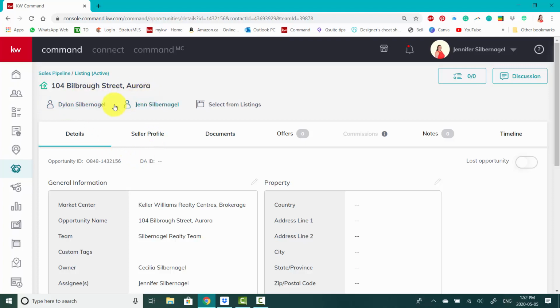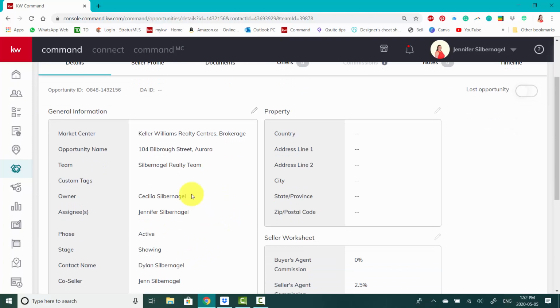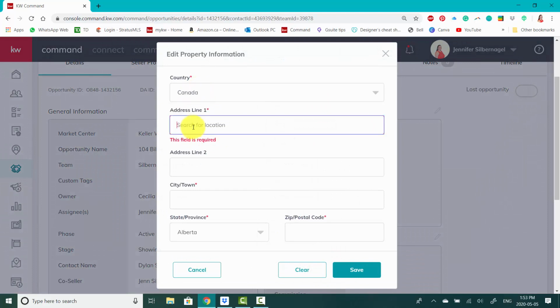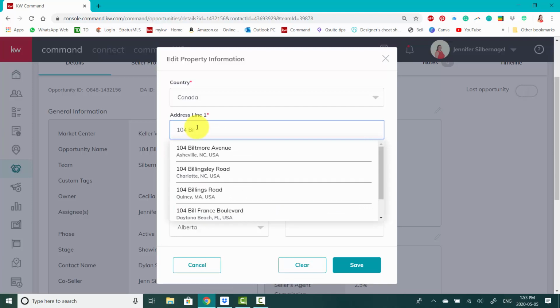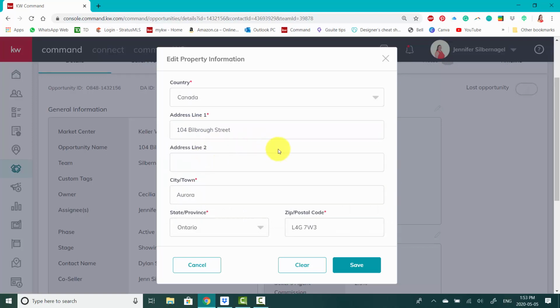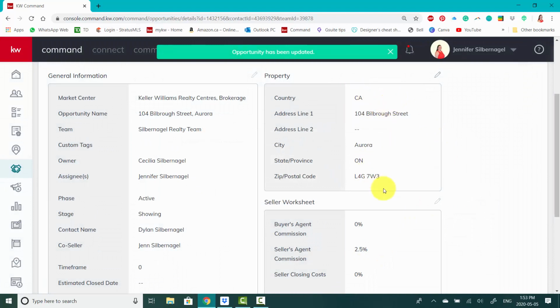Now, you're going to notice we've come back to the same screen that we were in before. So it shows the address, it shows the clients, and it shows the information about the property. What you're going to do is just make sure that everything is completed to the best of your ability. So for example, over here under the property information, I'm going to click this little pencil, I'm going to edit this, and then I'm going to fill out this information. So again, I'm just plugging in the address, and it will auto-populate it as I type. So once it shows up, I can just select that and it will fill out the rest, and I'm going to hit save, and now you're going to see that this section is filled out.